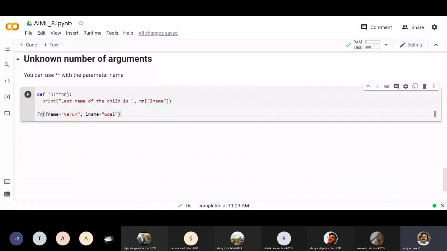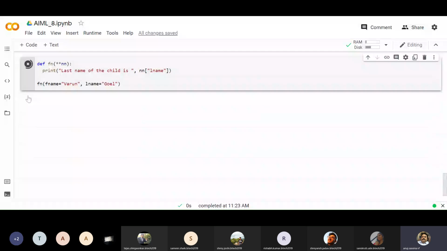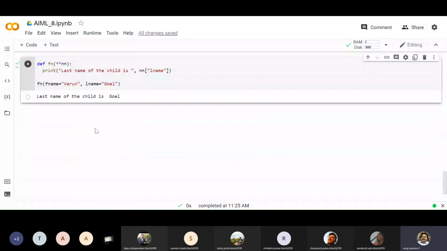Okay, now let's run it. So you can see the last name of the child is Goel. So you are not giving actually any number of arguments here. You're just putting 2 stars and you're printing with L name, which is passed from here. So you can define your function like this also. And we can have some more examples and see what we can do.